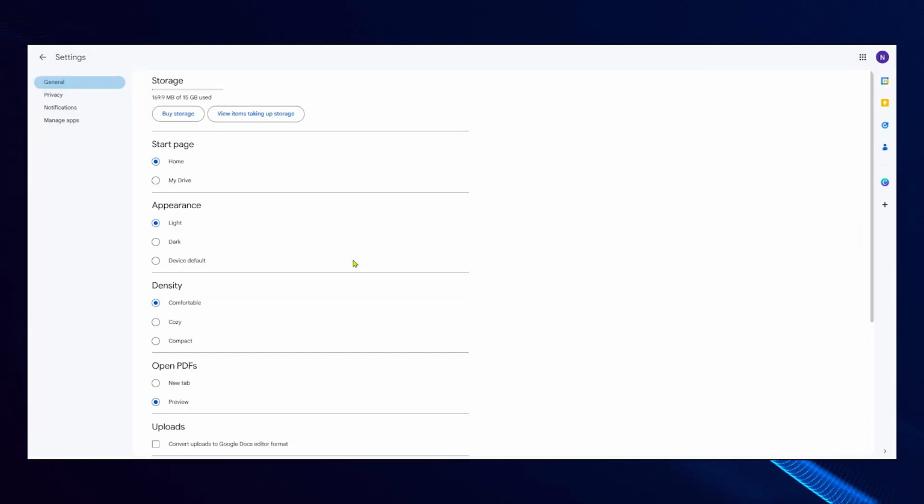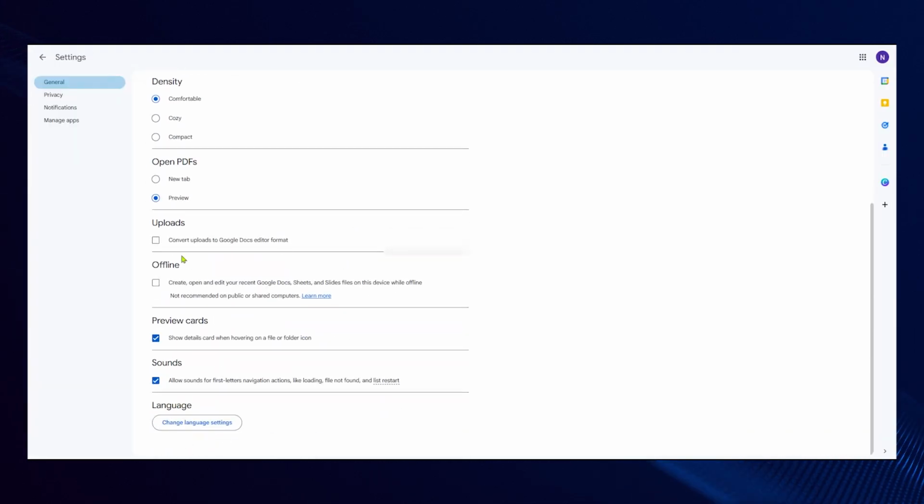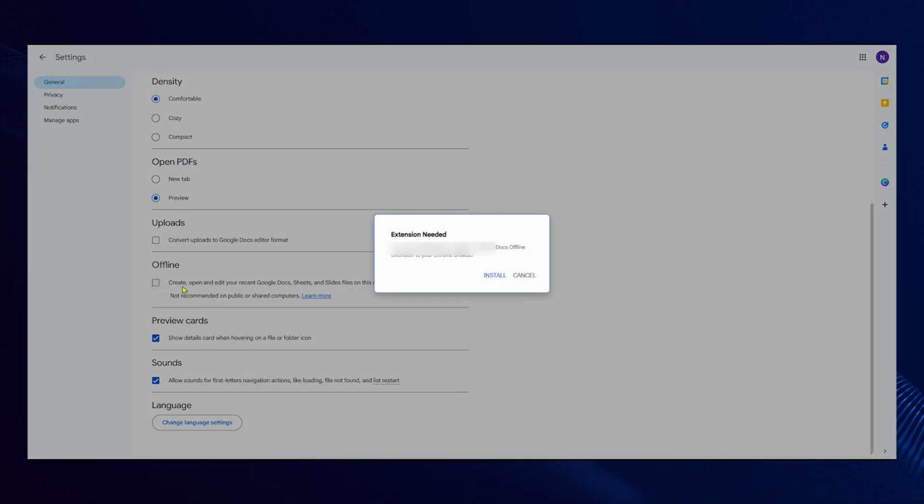Here comes the crucial step. You will see a checkbox that allows you to enable offline functionality. By ticking this box, you trigger Google Drive to start syncing your files locally on your device, allowing access to these files without internet connectivity. It might take a few minutes for everything to sync, especially if you have a substantial amount of data.